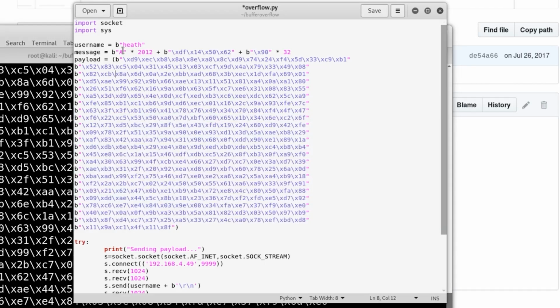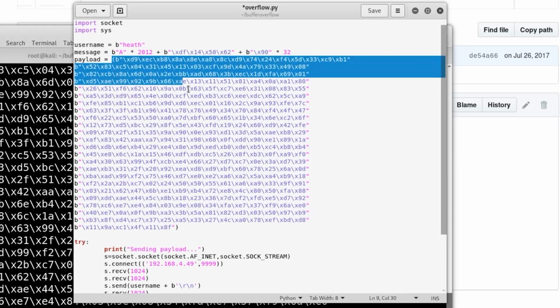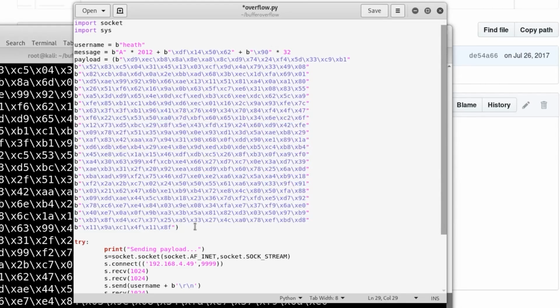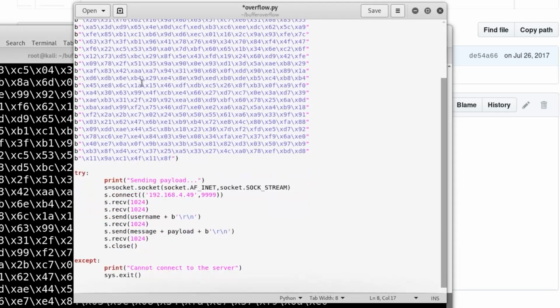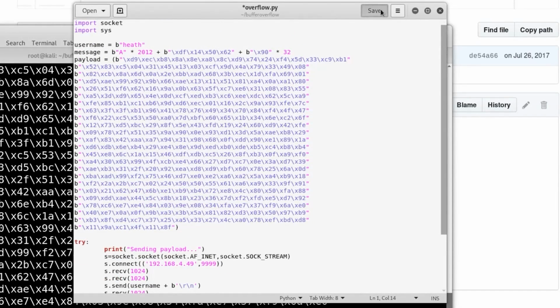So what's going to happen is it's going to send the message. It's going to hit the JMP ESP. We're going to send a little bit of padding, just no operation, nothing going on, a little bit of padding. Then we're going to come in here and send the payload, which should pop shell back to us. So let's go ahead and save this.